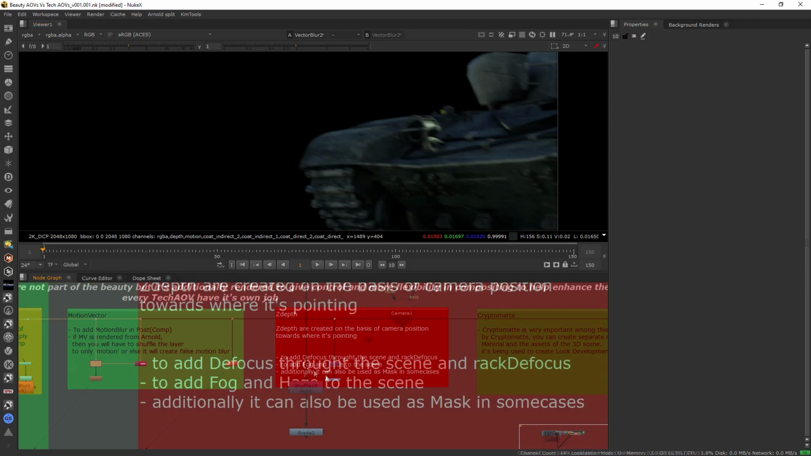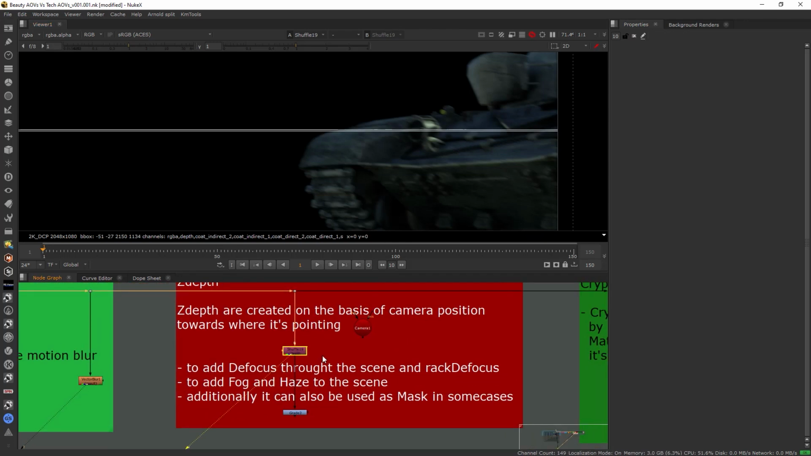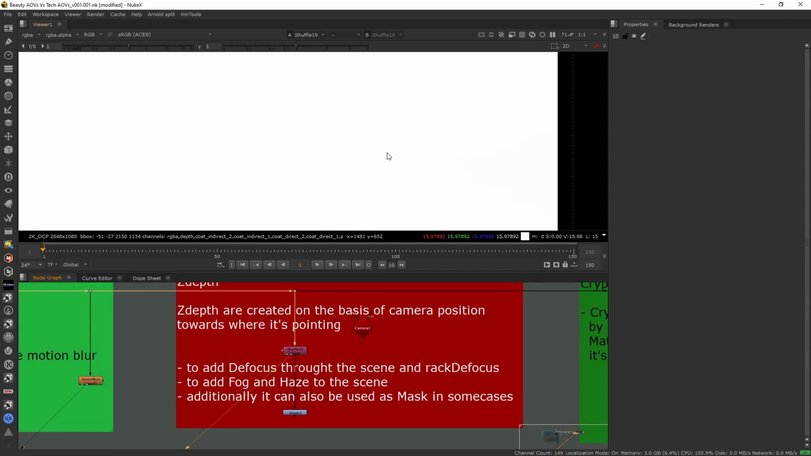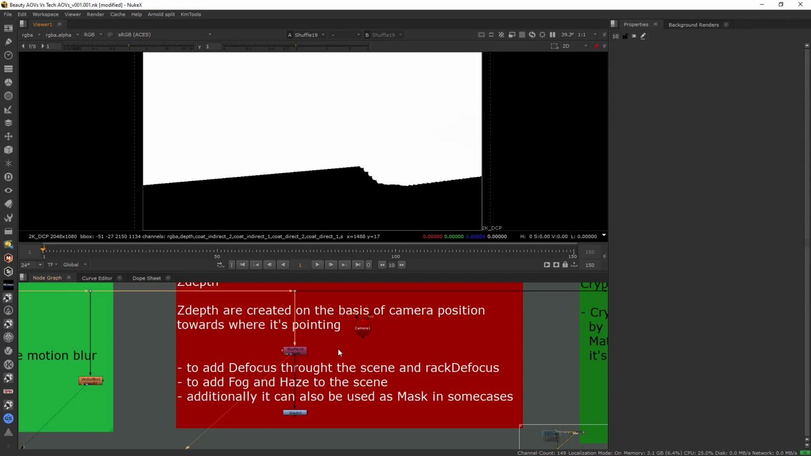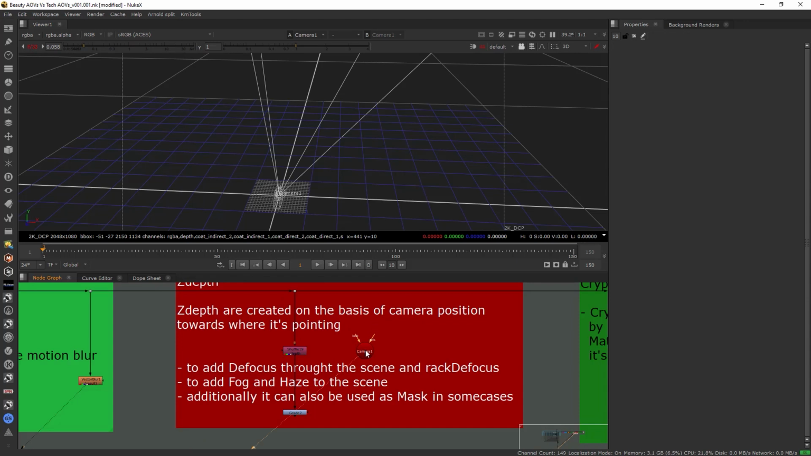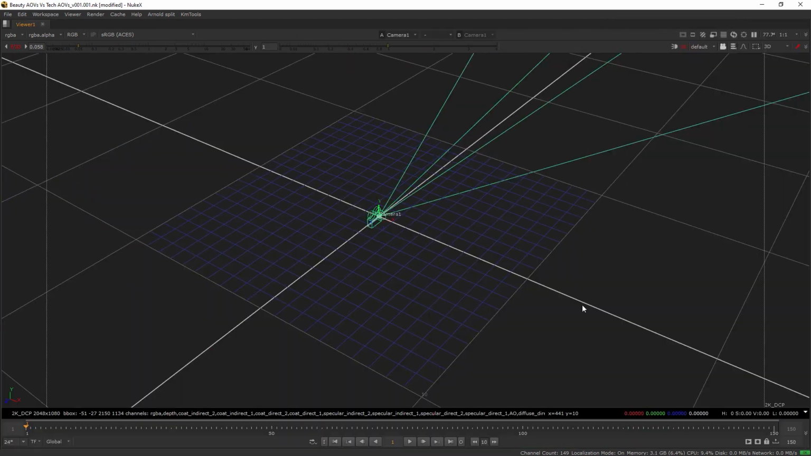Yeah, and now the z-depth. Z-depth is created on the basis of camera position and where it's pointing. What I mean by that is, here I have taken a camera. This is our x direction, you can see in this left model. This is our y, x axis, and this is z axis.